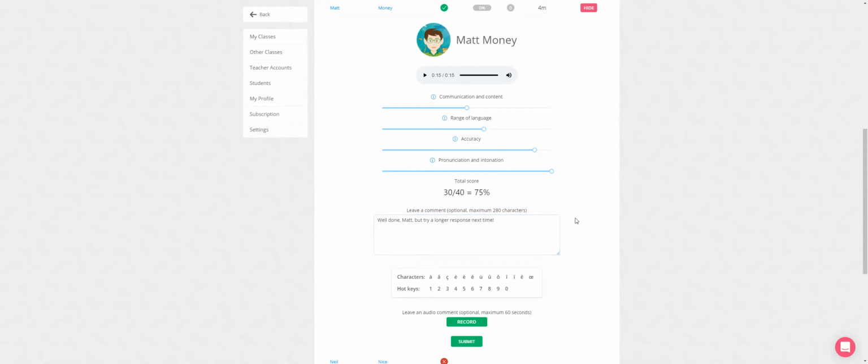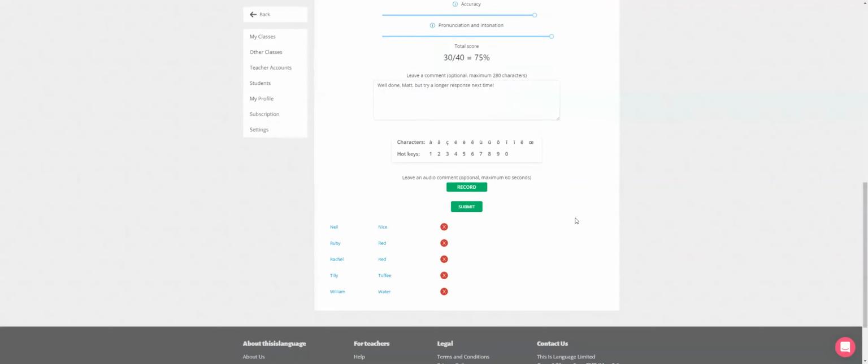Then there's the option to leave an audio comment. And an audio comment you might find particularly useful for modeling any language that your student had difficulty with, for showing them the correct pronunciation of words they struggled with, or just to help improve their listening, generally speaking. So George, you can go ahead and leave Matt a comment.